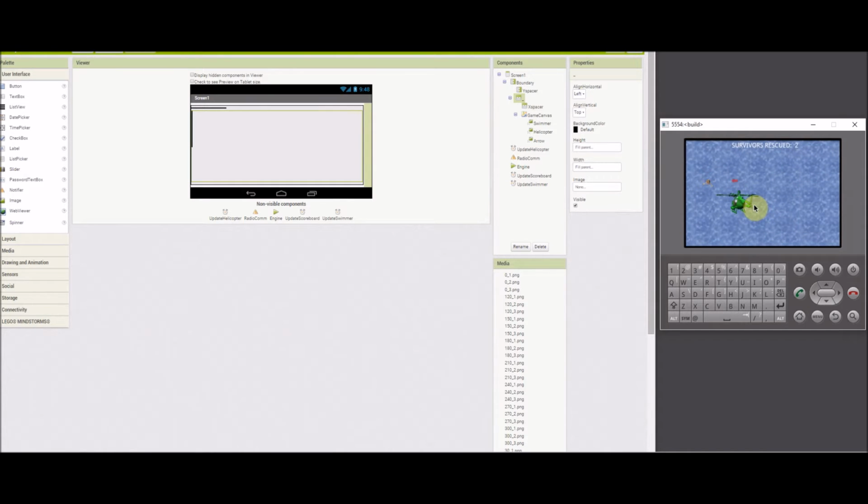Works much better on a tablet or a phone. It's a little quicker. But this gives you the idea. Alright, so we've rescued 3 survivors. Okay. So that's the idea.